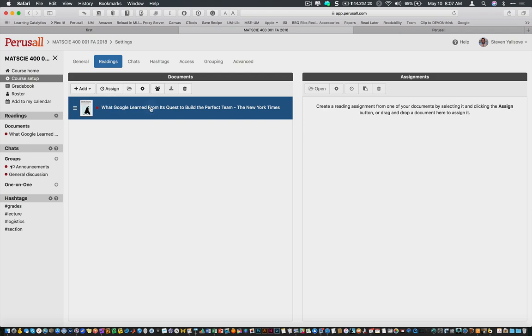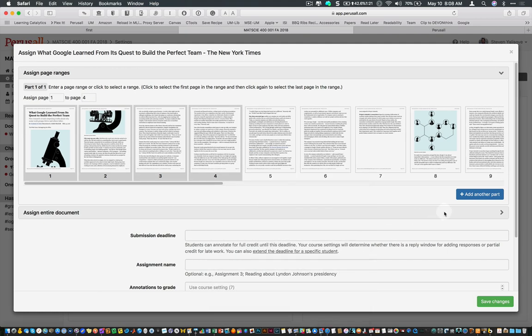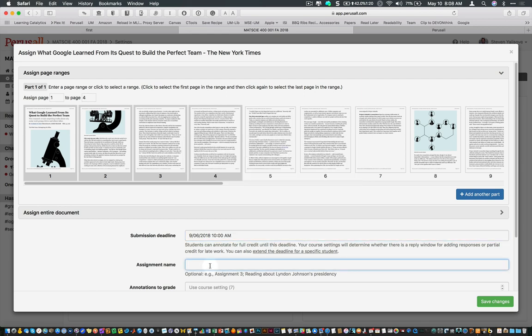So I highlight the document. 1 to 4, we'll just do one part. So again, this is going to be in September. So I'm going to make the deadline the 6th. And now these you can either go up or down, or if you click this, you get a very quick menu. So 10 o'clock, and then you click that, whoops, I want AM. And assignment name. Now we had called it first. Let's call it something else. And this will put Team Dynamics.